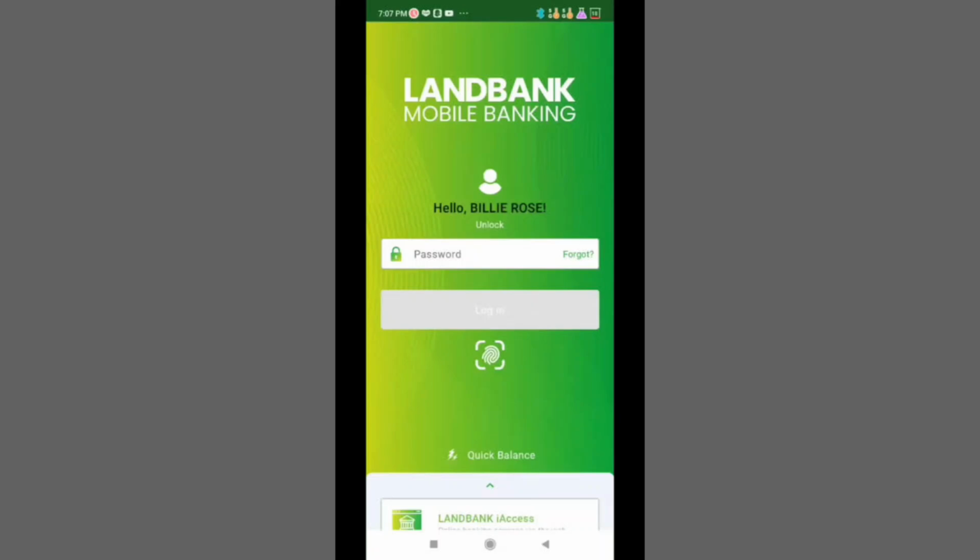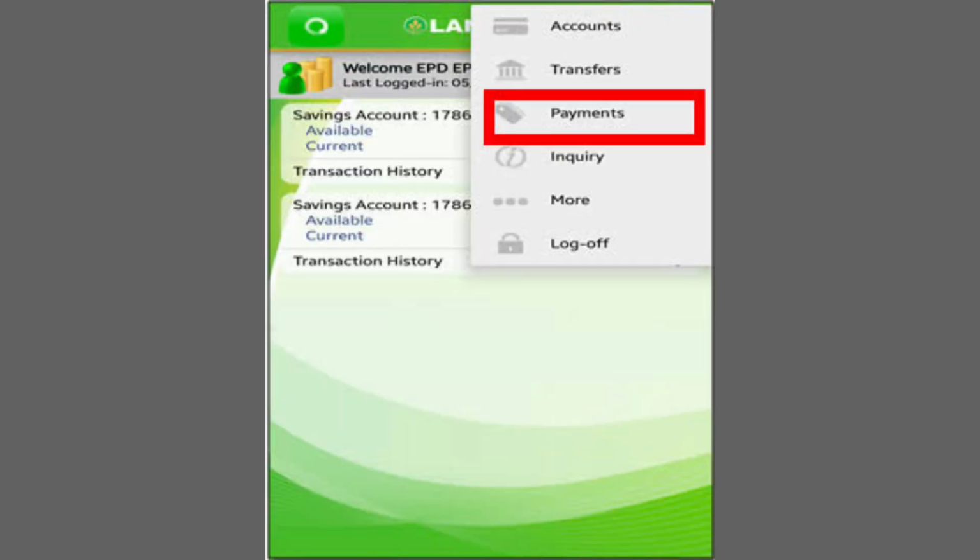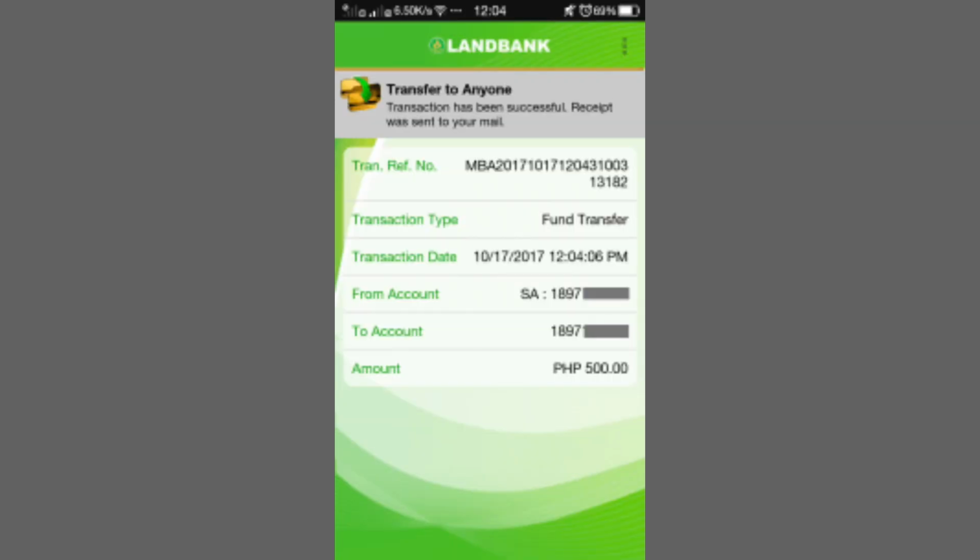To begin, you first need to install the app on your mobile device. Open the Play Store and type LANDBANK in the search bar at the bottom of your screen. You might see some sponsored results, but look for LANDBANK mobile banking and tap it. Next, tap install and wait for it to finish. It usually takes just a few seconds.